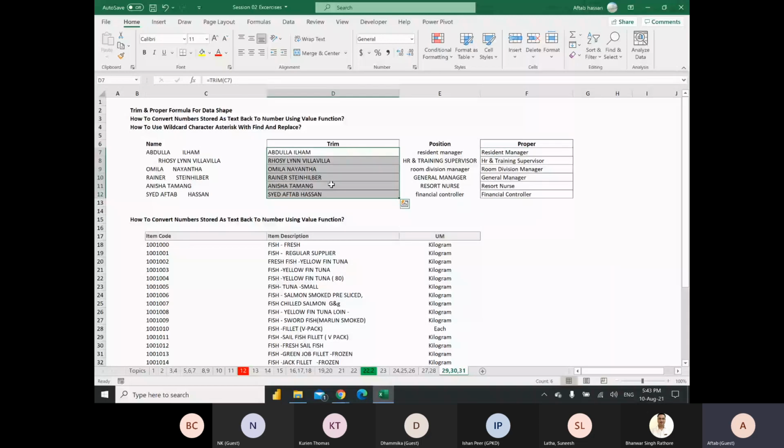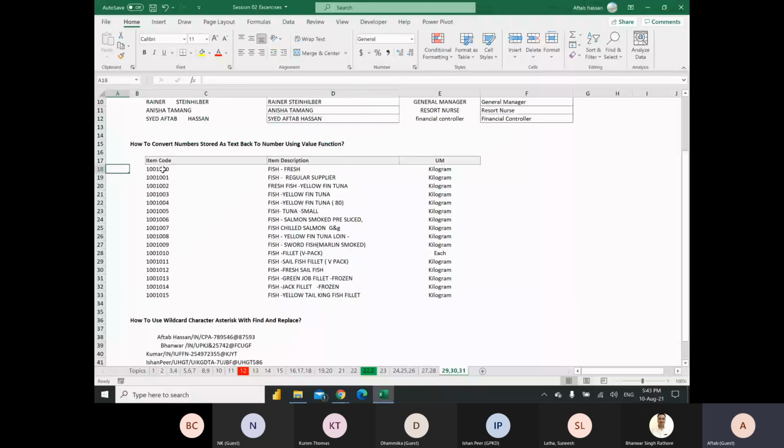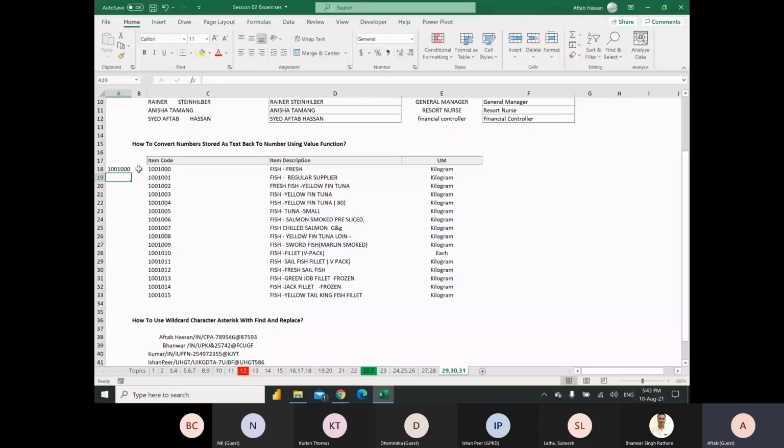So there is one thing more. Actually, I already told you this in the previous lecture: how to convert text into value. For example, this is our text figure, so we can convert it to value with the value formula.